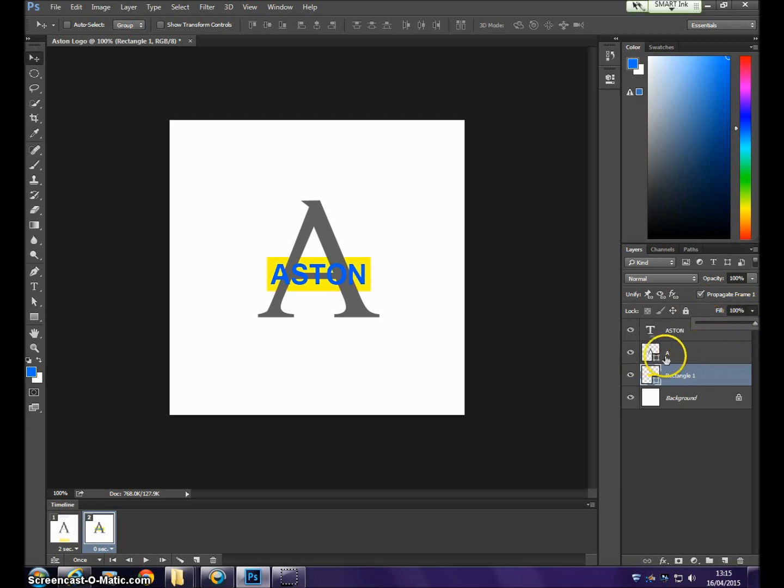Notice the A is in front of the yellow bar here, so we're going to drag the layers around so that they are in the correct order, and the yellow bar is on top of the grey square, the grey A. Now we have a starting frame and an end frame. We're going to make them flip forever. And when we press play, you will see that it's a very quick and jerky motion.